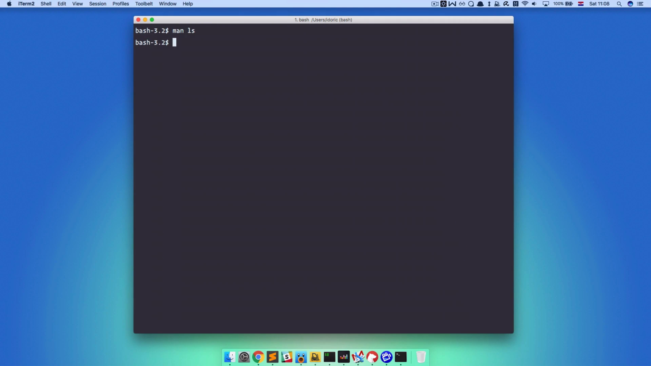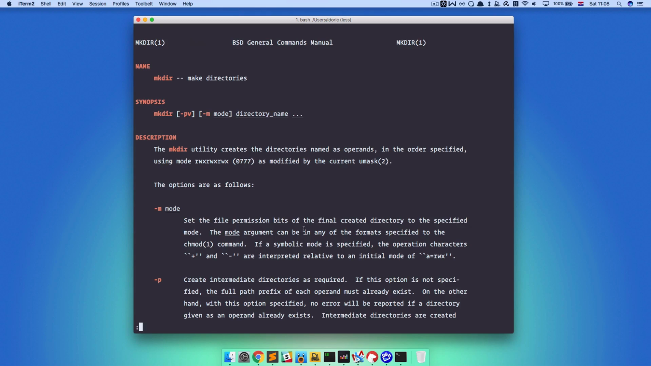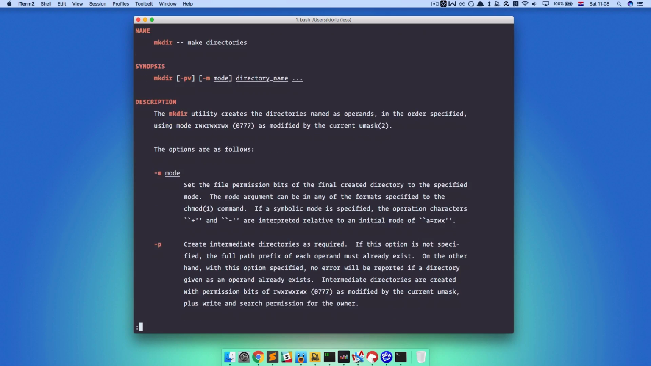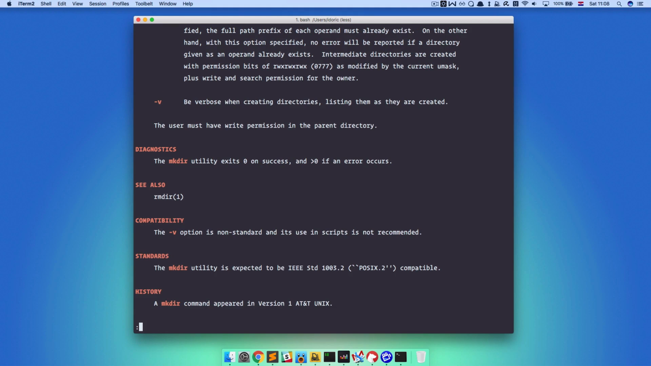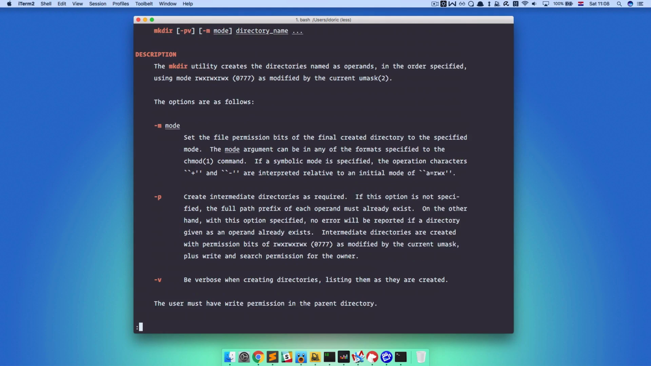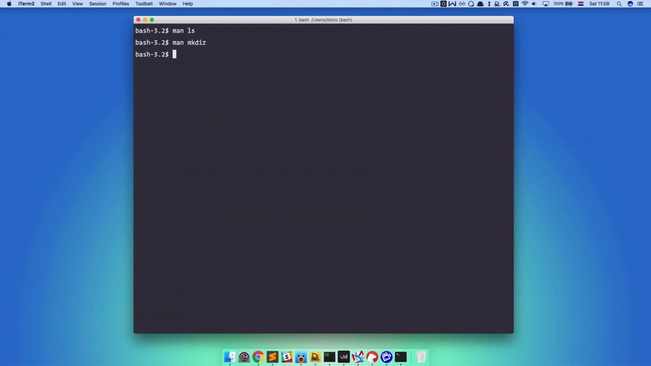So we are going to create a directory right now. And if you want to read about it, you would just do man mkdir. And now you get all of the options for creating directories. As you can see, this one is actually pretty small. Okay, so let's create a directory.